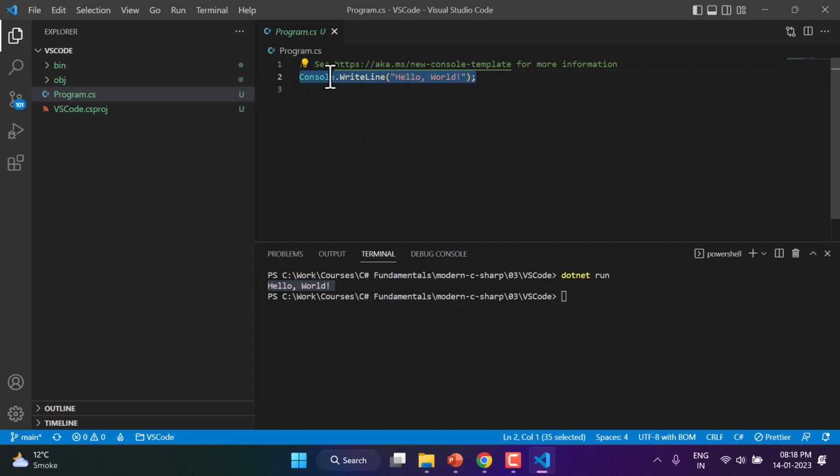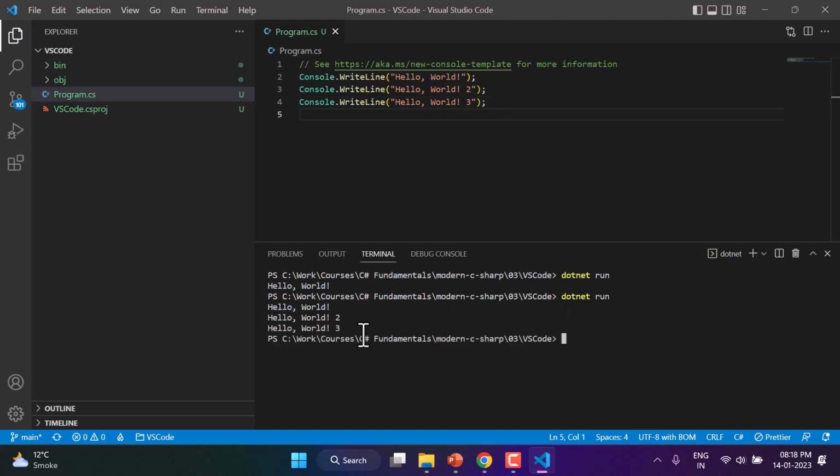Let's just copy this line and paste it multiple times like this and update this message just for identification. We have 1, 2, 3 and run this command again. This time you will see we are getting the message 3 times. This one is from the first line, this message is from the second line, and this message is from the third line. It means we can create our program either by using the command line tool or by using Visual Studio, but ultimately the output is going to be the same.